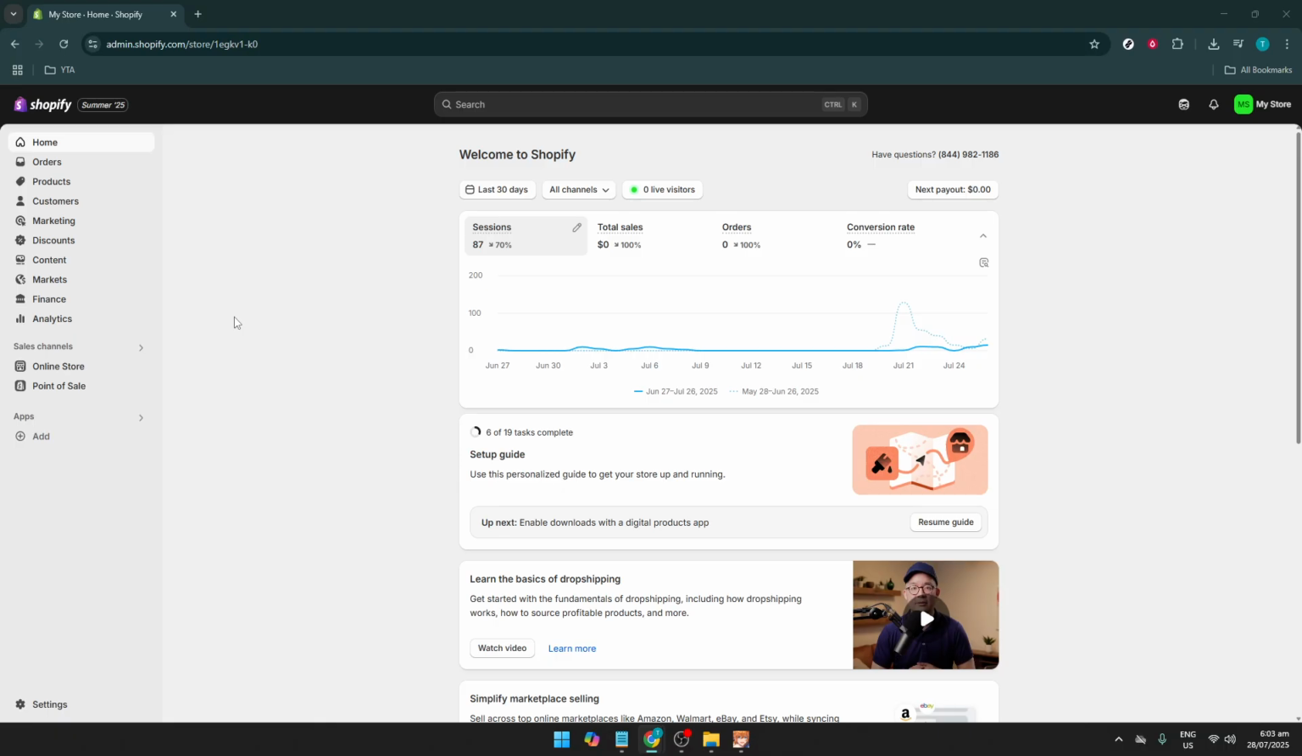First, you want to open Shopify and log into your account. Once you're on the main dashboard, which is often referred to as My Store, you'll find yourself on the home page. This is your control center for everything you can do with your Shopify store. Look around if you want to familiarize yourself with the layout, but if you're ready, let's move on to the next step.